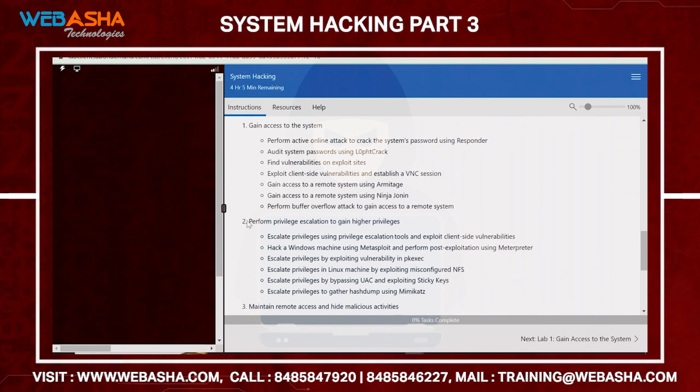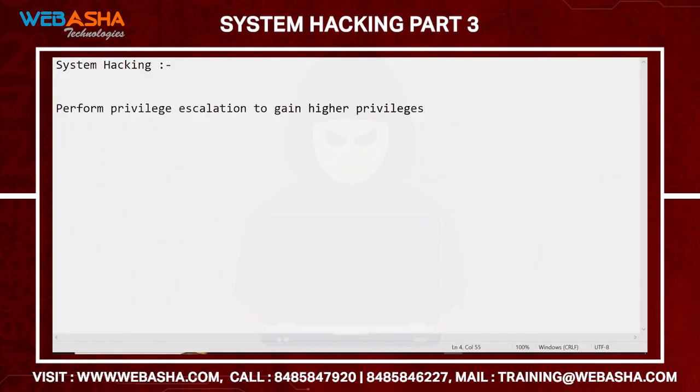Now jumping on to the next point: how we can escalate the user's privilege and then gain higher access. Suppose you are an attacker, and you share some file over to a victim machine, and then the victim runs that command with the help of a normal user.